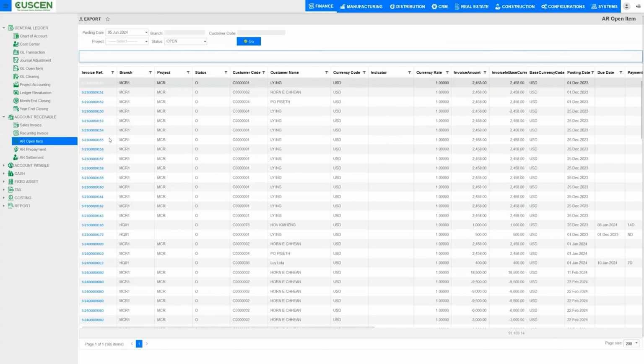Below that, as you can see, we have all our invoice reference numbers with their branch, project, and status. Again, we can see our customer code with their customer names. With the currency code, we can see our currency rate. We can also see our invoice amount, our posting date, due date, and so on.